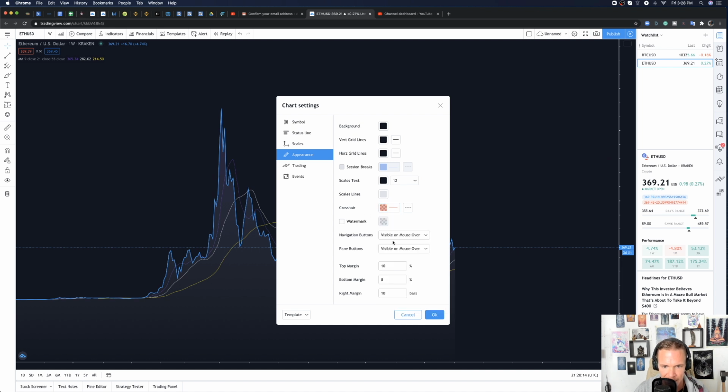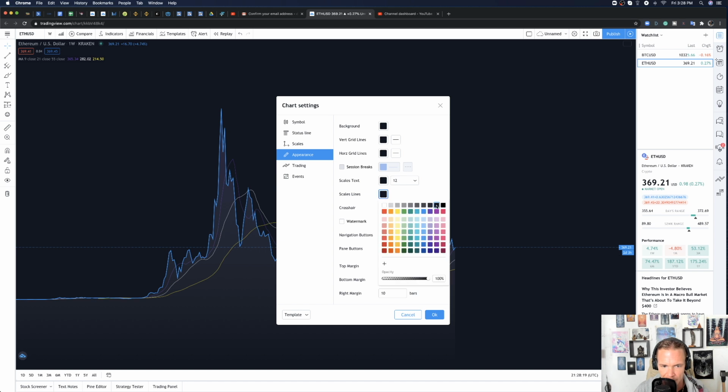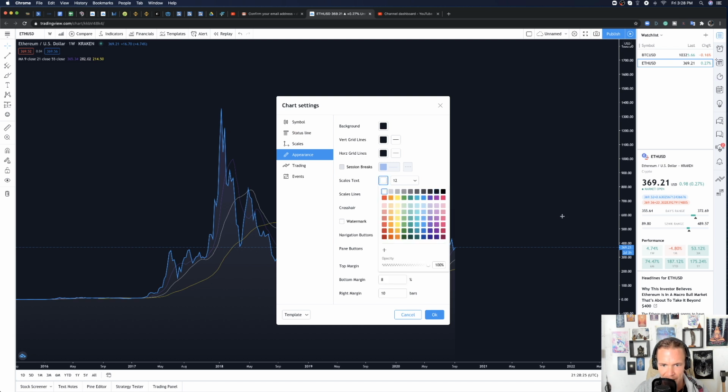The navigation bar is cool. Let's see, scale lines. Let's turn that off and we'll just make it black. Boom. But again, you might want to go like this. There's the scale lines, and then there's the scale text. Boom, there's our numbers back. Okay, great. We figured it out. Perfect. So just go around and play with some of these settings.